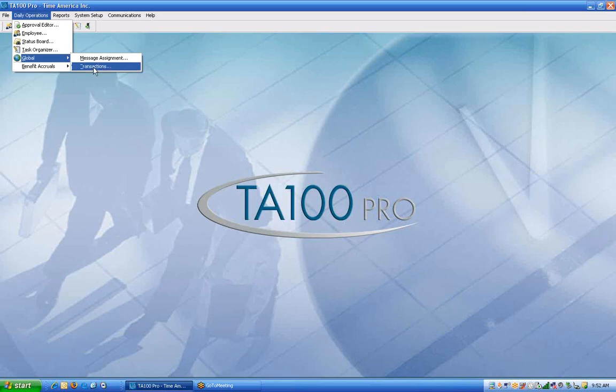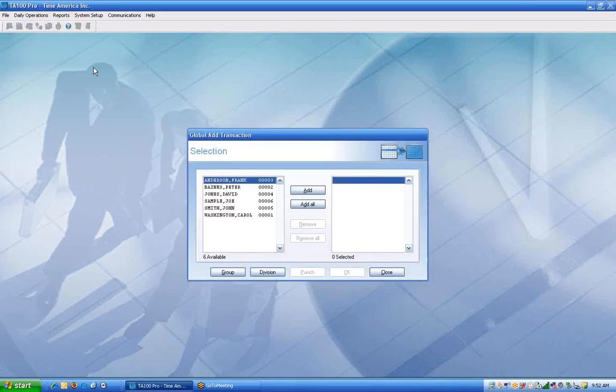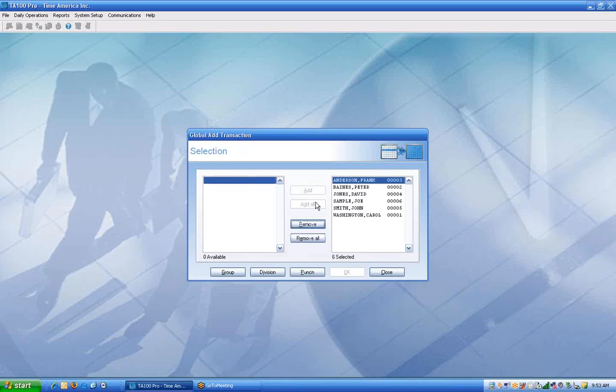The other global option that you have is transactions. So think of everything that we were able to do for Joe Sample. We clocked him in, we clocked him out, we gave him vacation time, jury duty time. Anything that I can do for one employee, I also have the opportunity to do it for multiple employees.